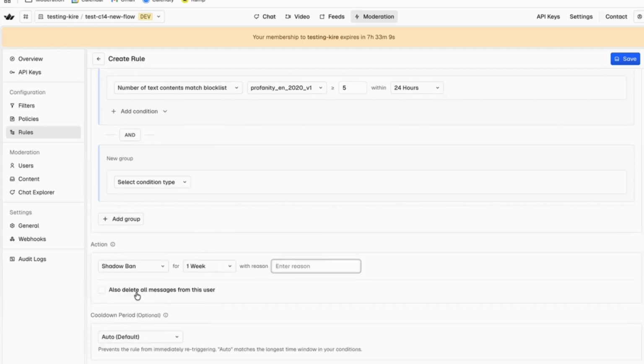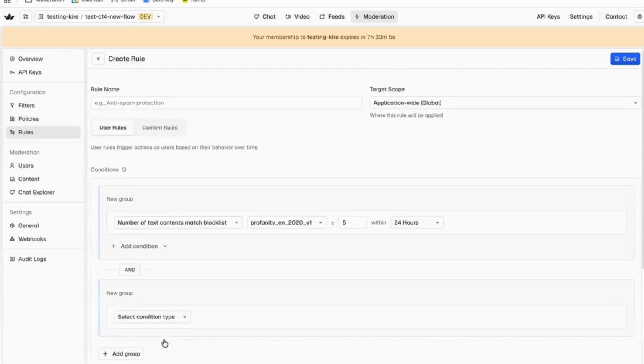You can enter your reason. You can delete the messages from that user and set a cooldown period. Always be sure to name your rule, and you still can target the scope. So if you just want this on chat versus application-wide, you can set that here.